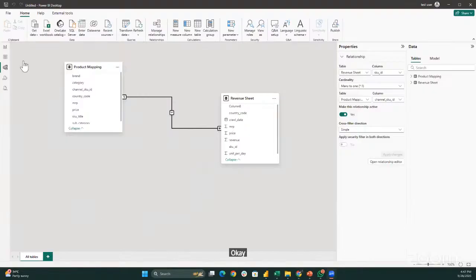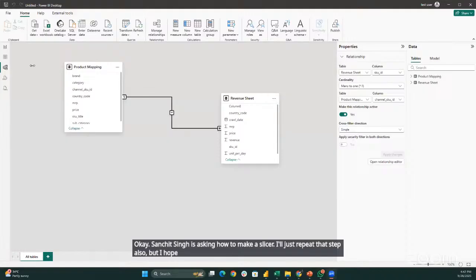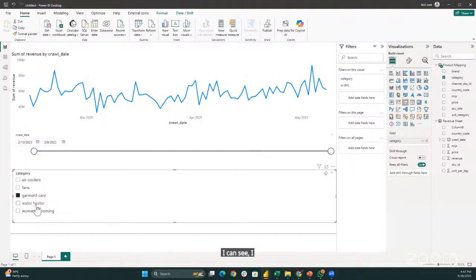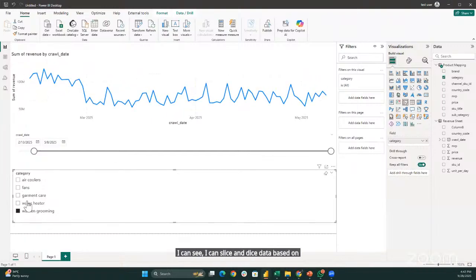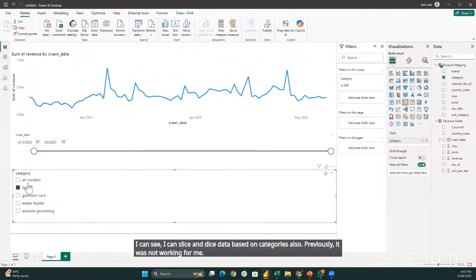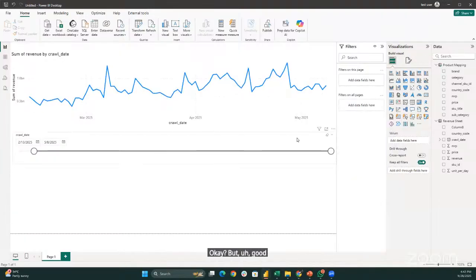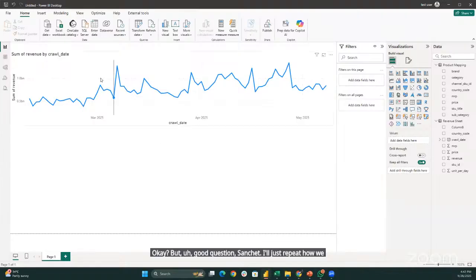Okay. Sanchit Singh is asking how to make a slicer. I'll just repeat that step also, but I hope everyone is clear on this relationship tab. I'll quickly move on to the report view, where if I have a relationship created now, I can slice and dice data based on categories also. Previously, it was not working for me. Okay. But good question, Sanjay. I'll just repeat how we have created the slicers.